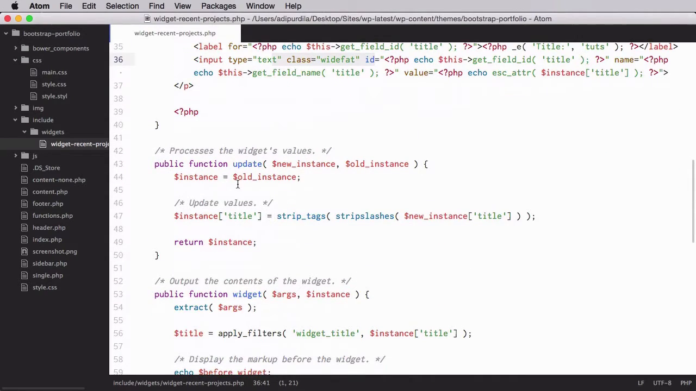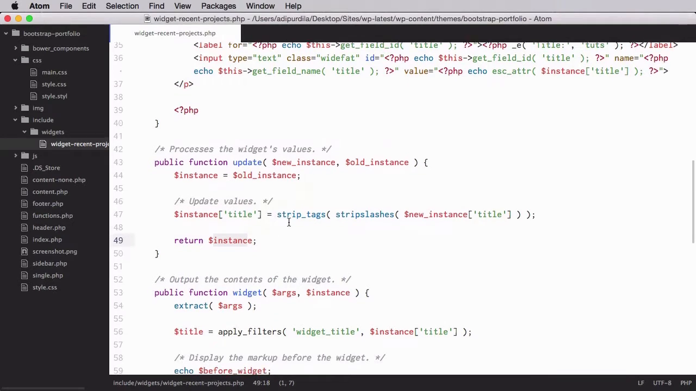And then the next function is update. Now, update will be triggered when we save that widget. So what it's going to do is take the new instance and the old instance, and take the values from the old instance and update them with the ones from the new instance. Of course, following strip_tags and stripslashes, just to make sure our inputs are sanitized correctly and no harmful content can be entered via those fields. And then we return instance, which basically means we return the updated values.